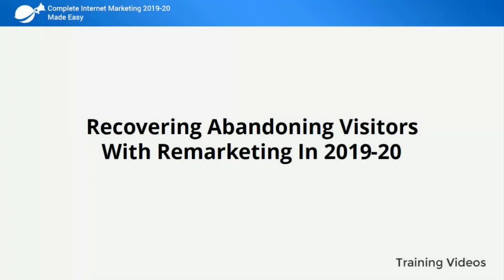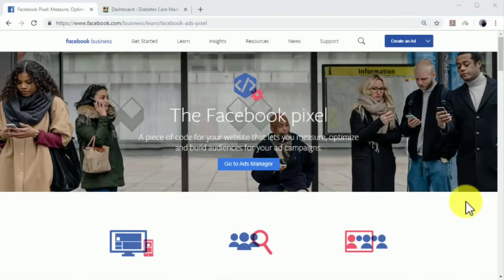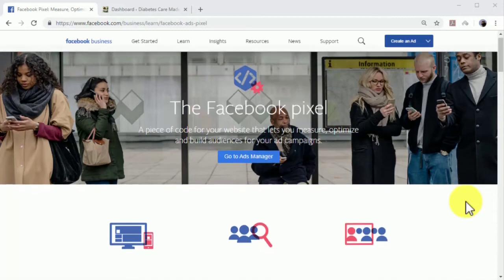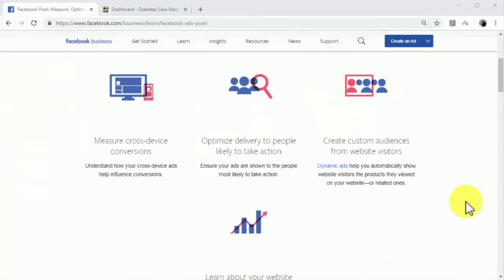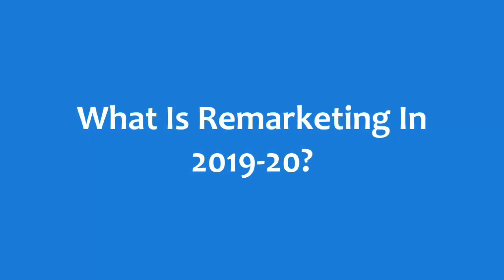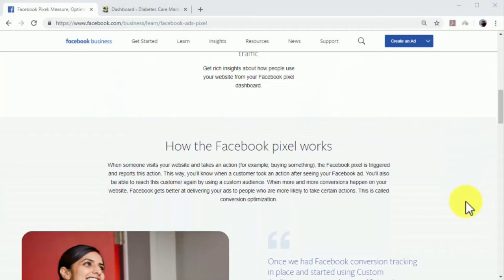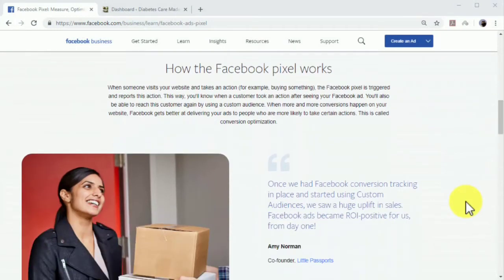Recovering abandoning visitors with remarketing in 2019 and 2020. One of the most painful challenges a complete internet marketer faces is losing visitors and leads. The good news is that remarketing is a crucial strategy to implement on any complete internet marketing plan. What is remarketing in 2019 and 2020? Remarketing is a complete internet marketing strategy intended to recover abandoning website visitors and leads.